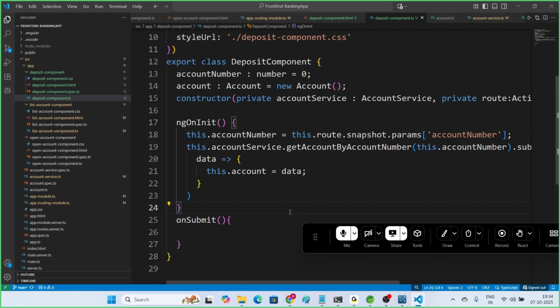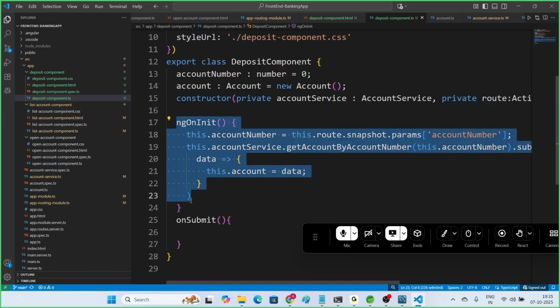Deposit.component.ts. So here what you do, once the component is loaded, it goes to this ngOnInit. We are taking the account number of the record you click. That account number will come and be stored here. And using the service object, you are calling the method getAccountByAccountNumber and passing our account number. Whatever account we get, I am storing into this account object. So that is the role of ngOnInit.